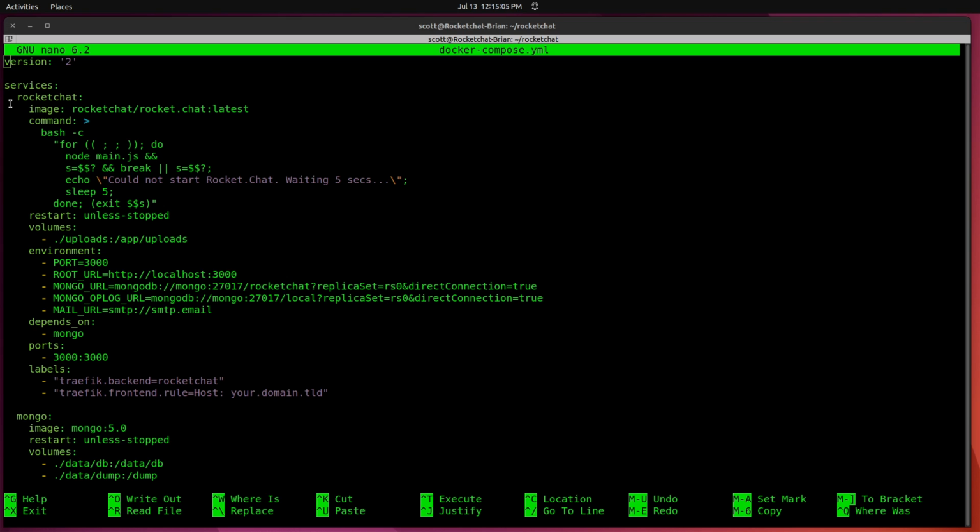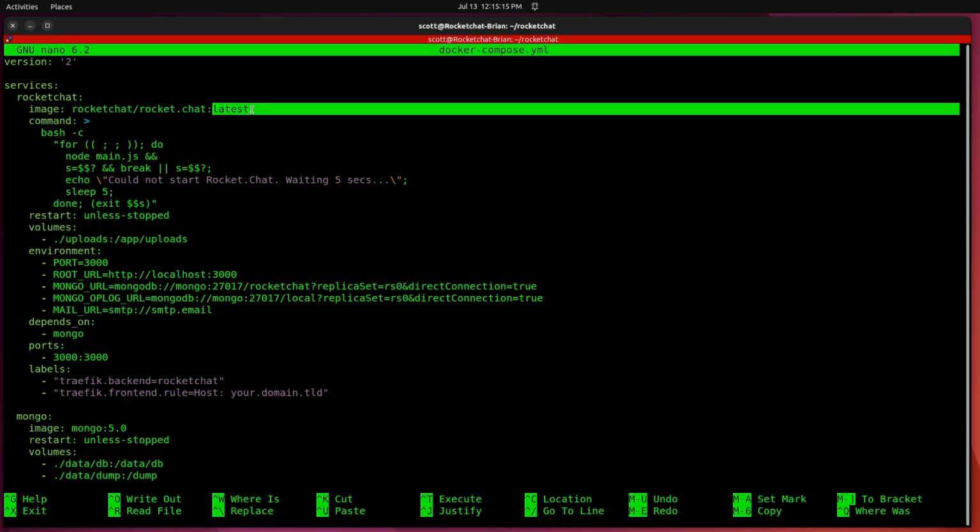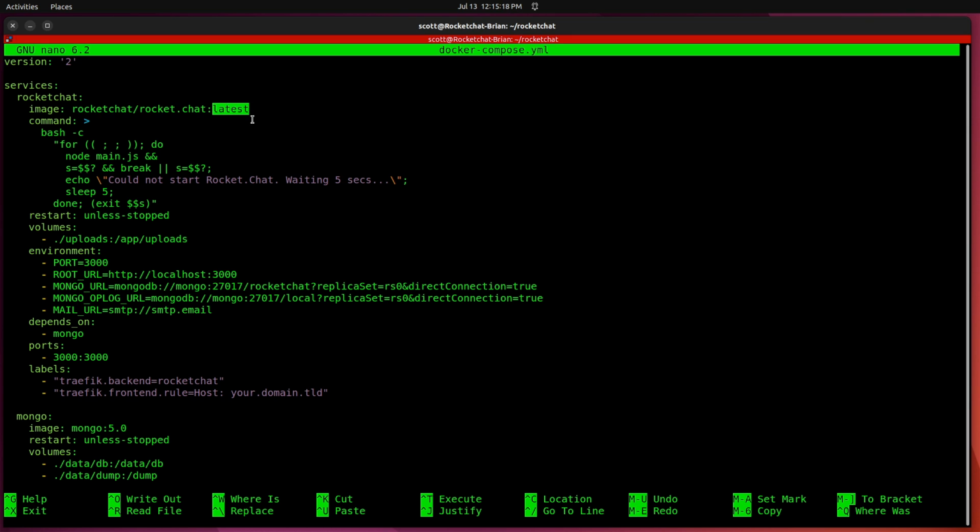So if this Docker Compose is executed, it's going to go out to Rocket Chat and get a rocket.chat image, and then it's going to load what it considers to be the latest version. So the latest version might be, say, 6.2.9, which I believe is the latest version right now.